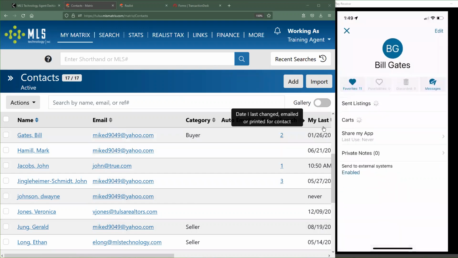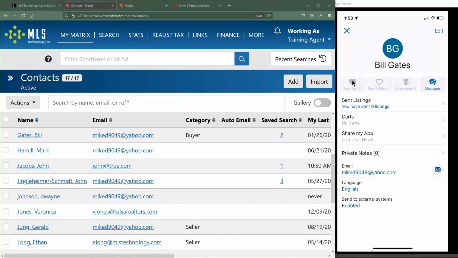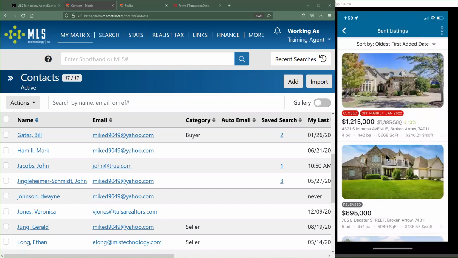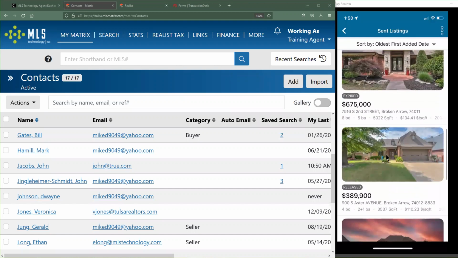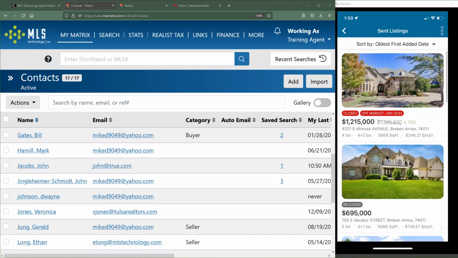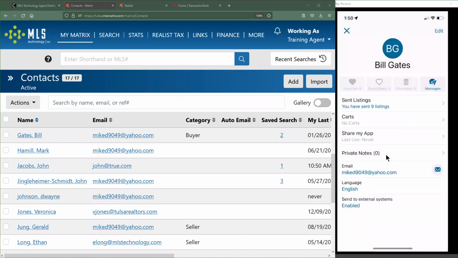Any of the information that you've sent off to these individuals will also be kept track of. So if they have any favorites that they've saved or possibilities, anything they've discarded, you can see all of that information. For instance, if I'd sent Bill Gates some listings, I can go in and see what listings I'd sent him. Notice he's got some high dollar listings because, you know, he's got that money. But if I go back, I can also send messages to him. Now this messages feature is unique to MLS Touch.